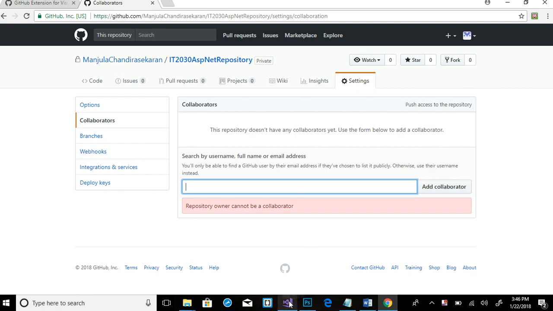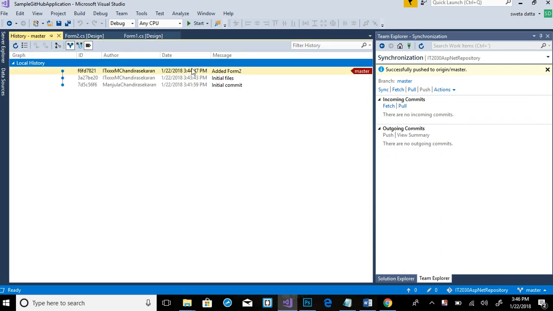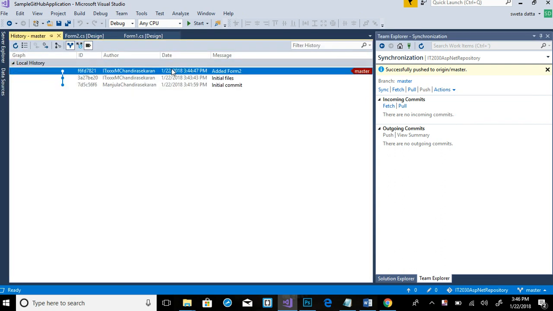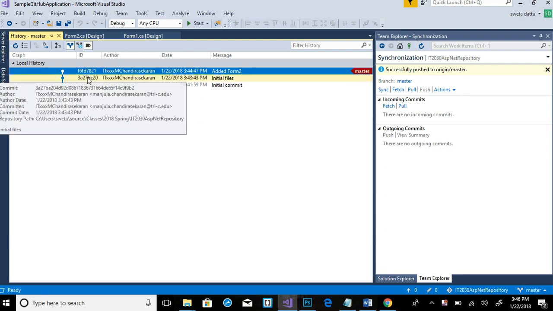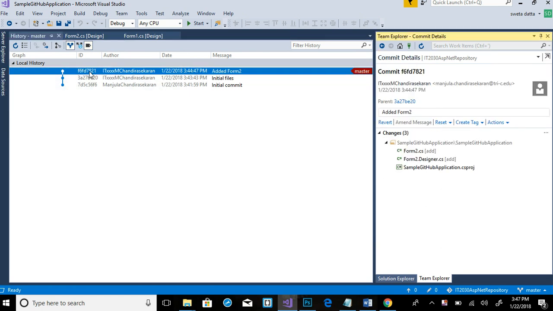Just one little thing I want to share. If you look here under actions, you can look at the history and the commits even in Visual Studio. You don't necessarily have to go to github.com for that. So the commit ID is here. So you can use this commit ID also. So that's pretty much how we connect Visual Studio and GitHub.